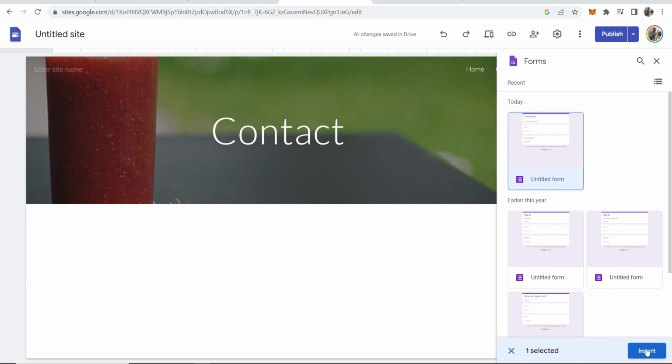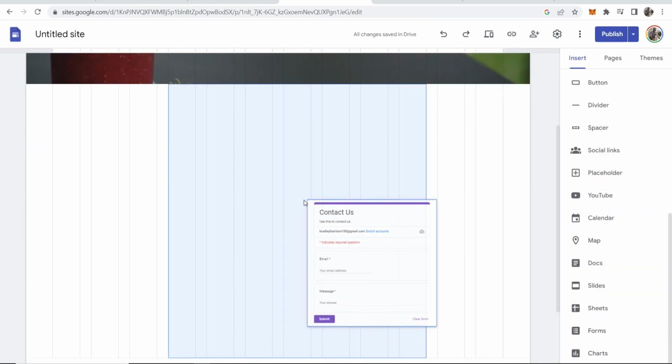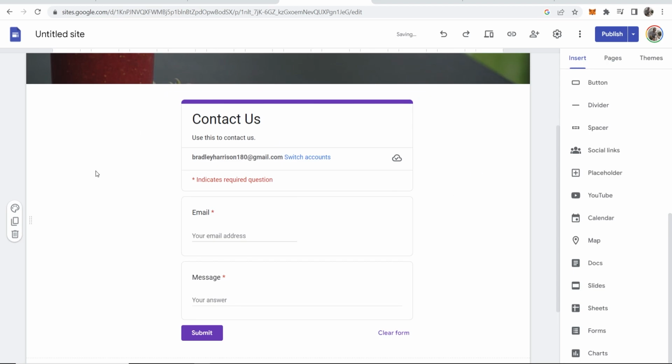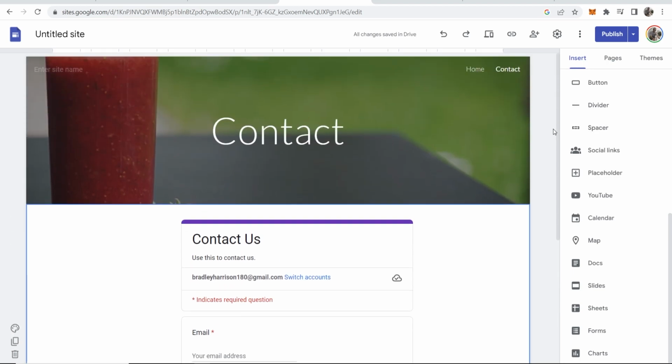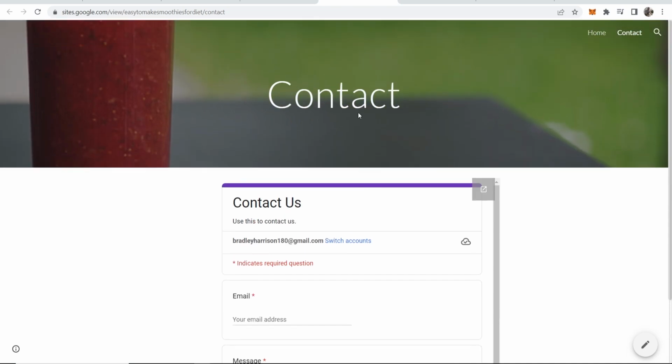So click on that, click insert, and that's going to insert that form right here, and you can center that if you want and change the size. But there you go, that's all you need to do. And there you go, there's the contact form. That's how you do it. I hope that helps you out.